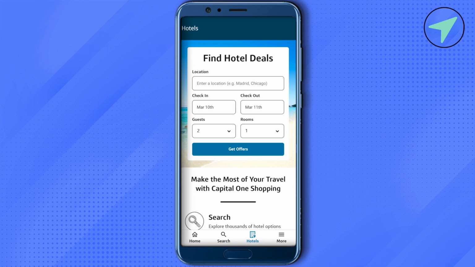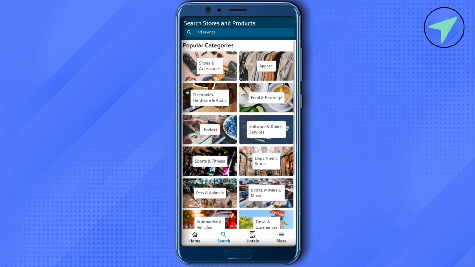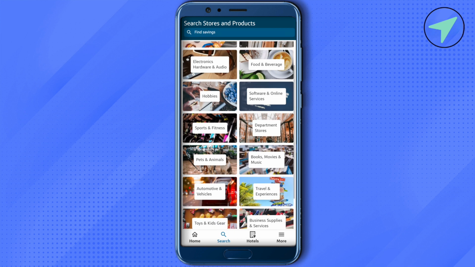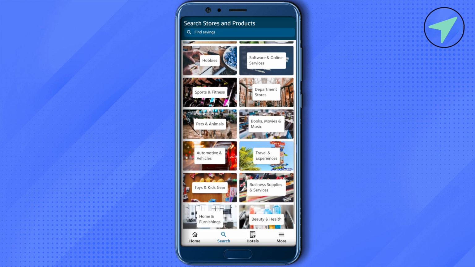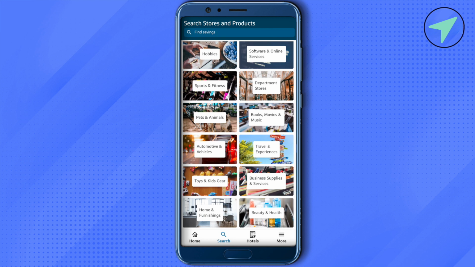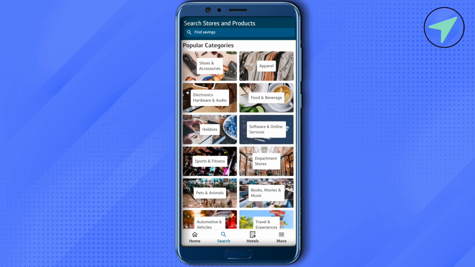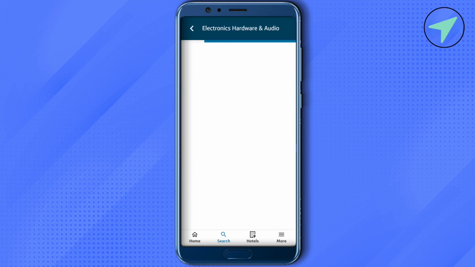And in case you want to search for different products using different categories, then just simply click on the option of search at the bottom. And here you can find different categories. Just select any of the categories where you want to purchase something. Suppose I want to purchase something in the category of electronics and hardware. I will just simply click on it. Then wait for it to load.